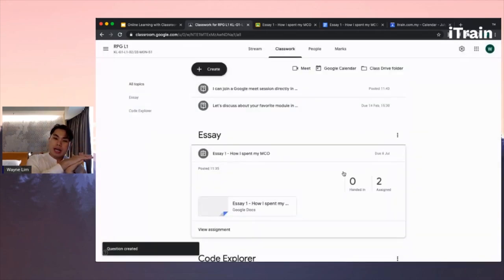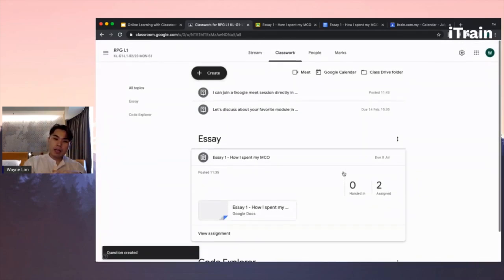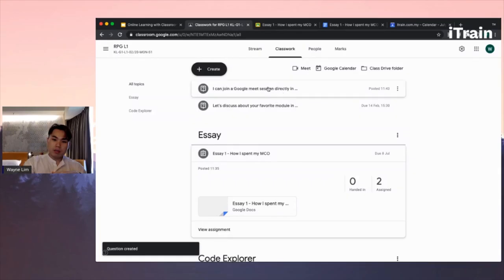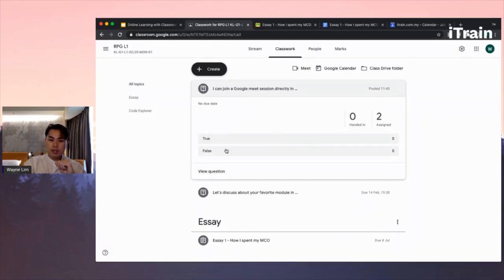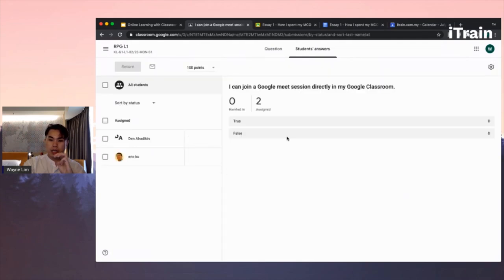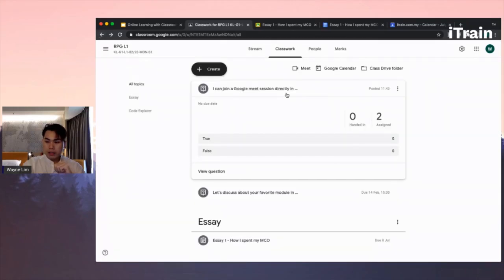Okay, once you actually ask the question, it will appear on the top here. So here's how you can see it. Students can click into it, view the question, and choose the answer. And once they have chosen the answer, they can see how many students have answered that. All right, so that's a question.